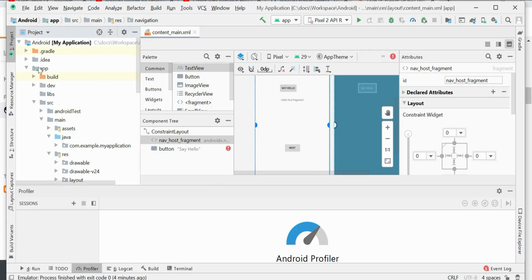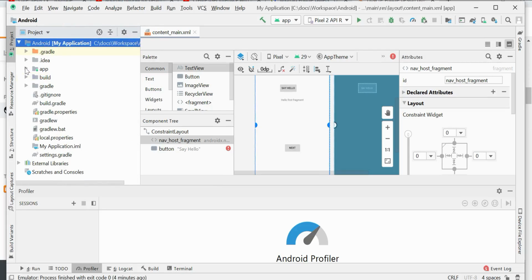So first one, this is my Android application, the structure of Android. For simplicity, I used my earlier project which I created in the last session to see how to create a simple application. So I'm going to use the same one.